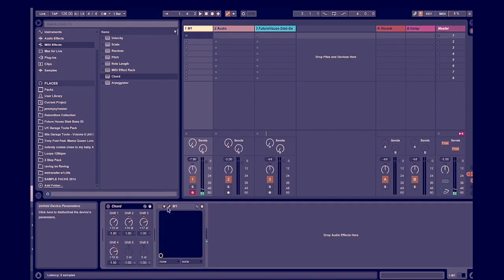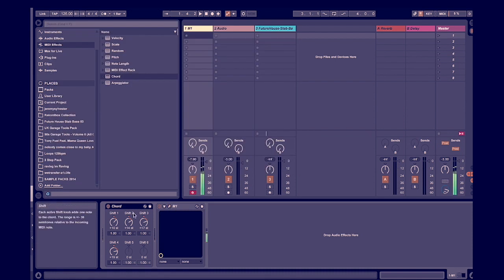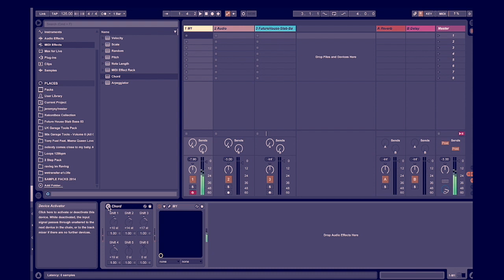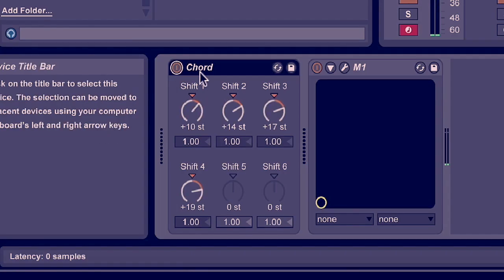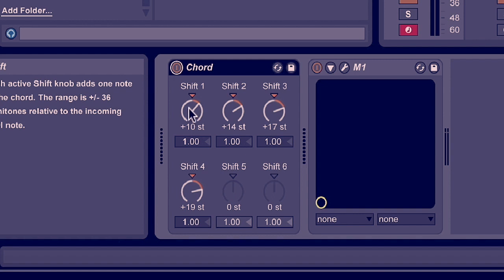So I've just put a piano on there for now from the Korg M1. All right. What you'll notice is once I take off the chord effect, it just plays one note. Once I put it back on, it's playing notes. So each shift can move in range from plus and minus 36 semitones, allowing you to select the pitch of the notes.